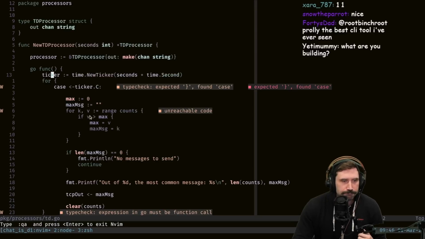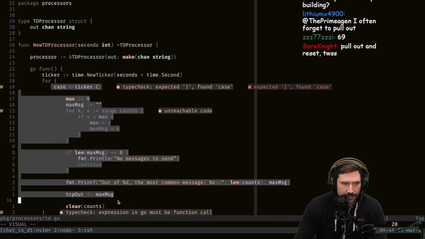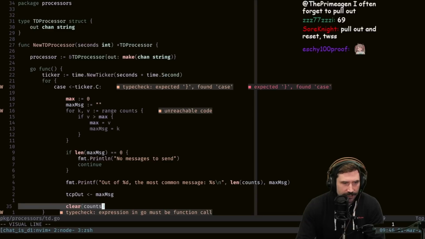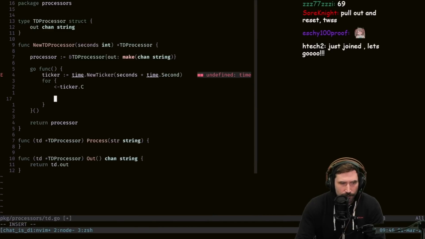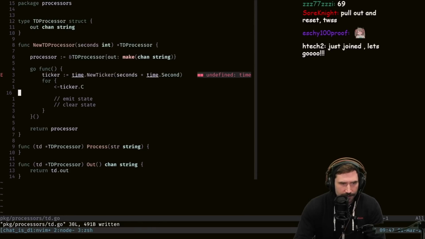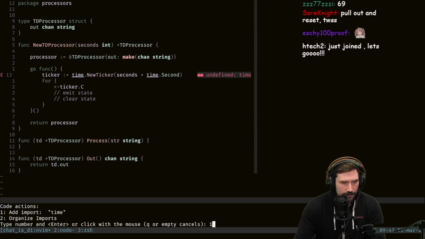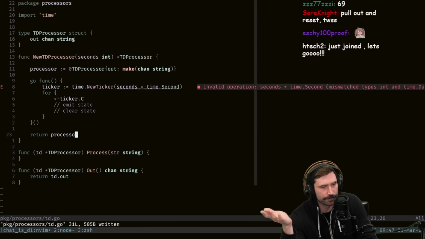All right, so we need to take this, and this is where I need to evacuate the state, right? I just need to evacuate this state. I need to pull from it, and then emit state, and we need the clear state, right? There we go. Does that make sense? So we have this thing.